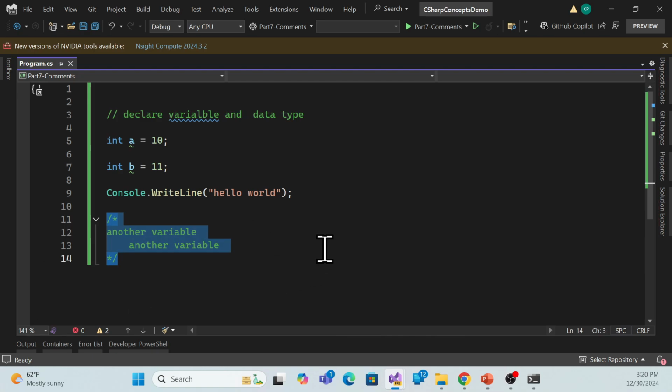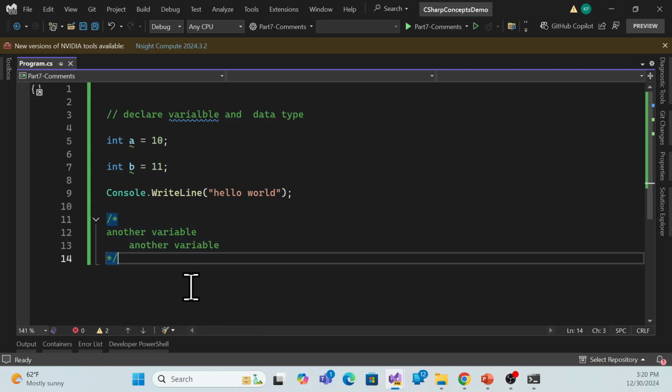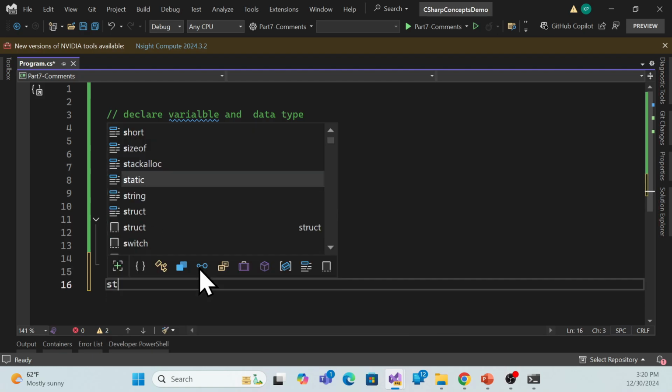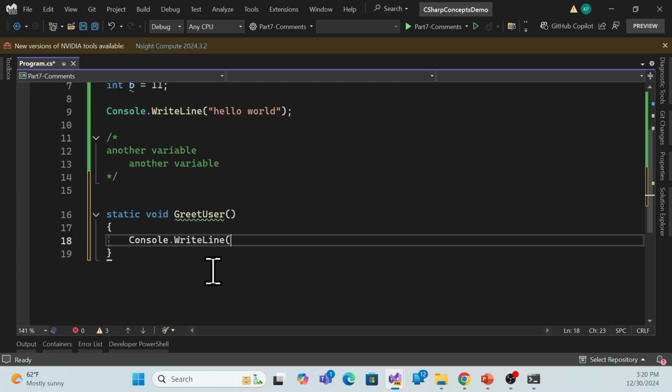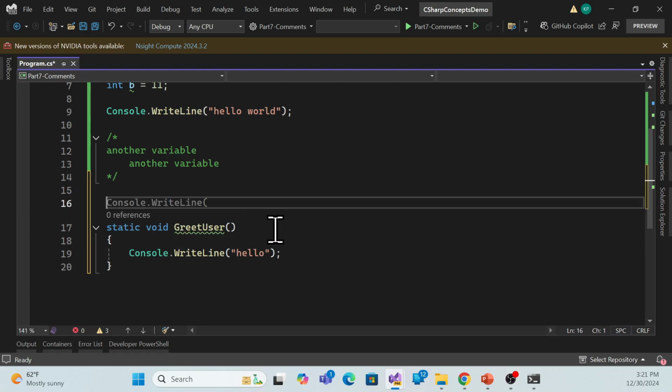And now we have another way, which is adding documentation comments. So how can we do that? Suppose I create a method, like static void GreetUser, a method without parameters, and I simply print out hello. In this method I want to define some documentation comments. So how can we declare that? Simply type three slashes.